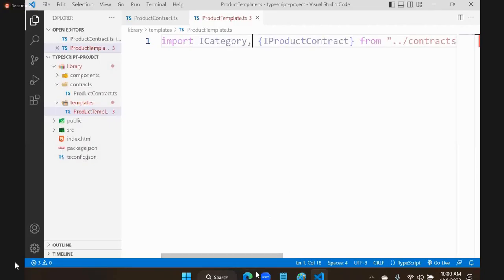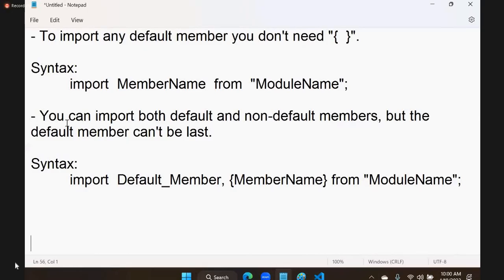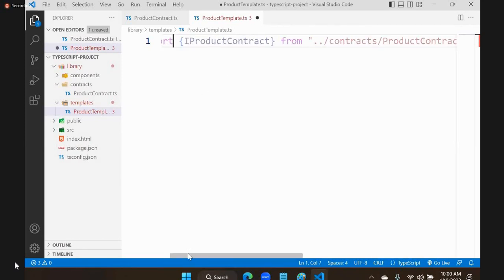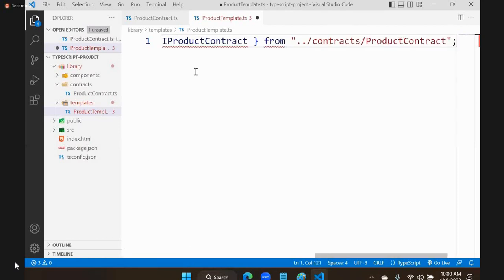These rules are very important to follow. So you can import both default and non-default members, but the default member cannot be last. They cannot be last, right? You have to first define them, after that others, right? Now we will create a template here. This is the template. We are configuring the template here. So now let's configure the template.